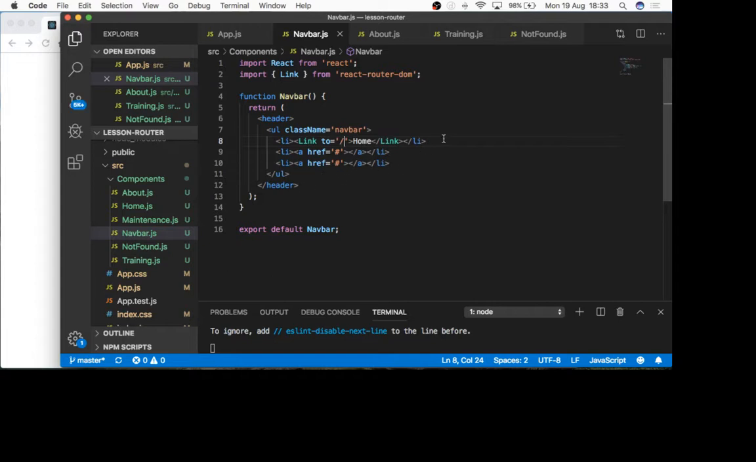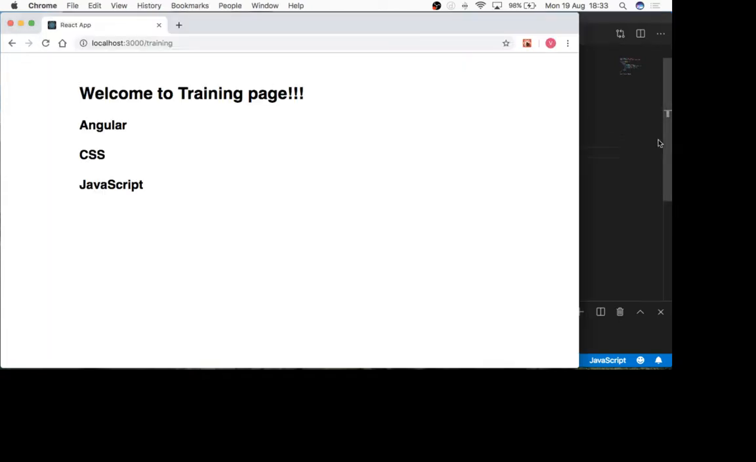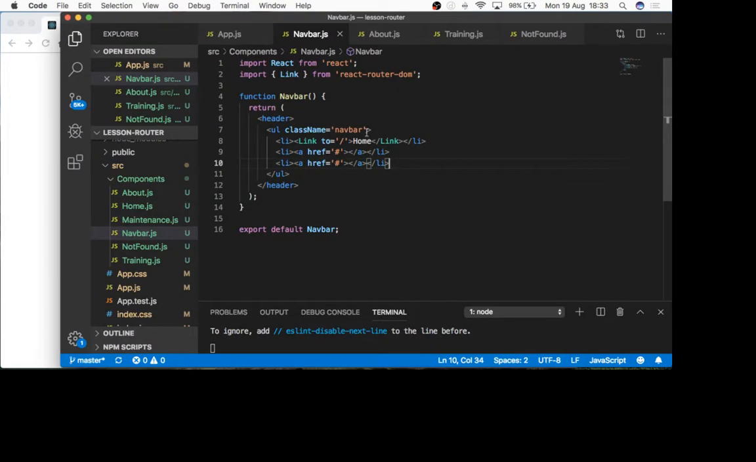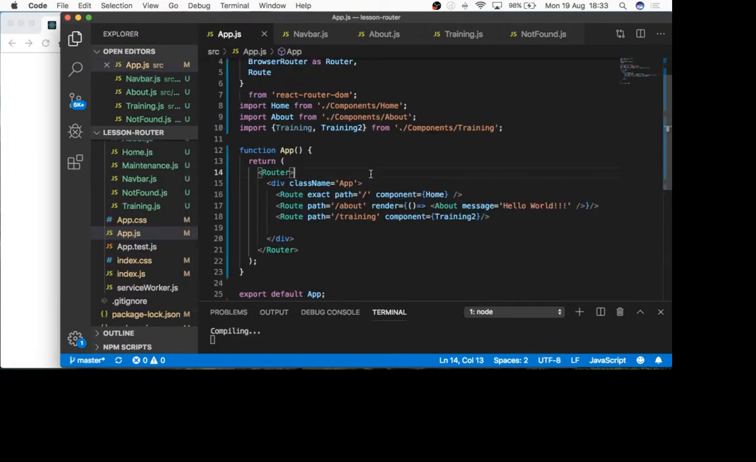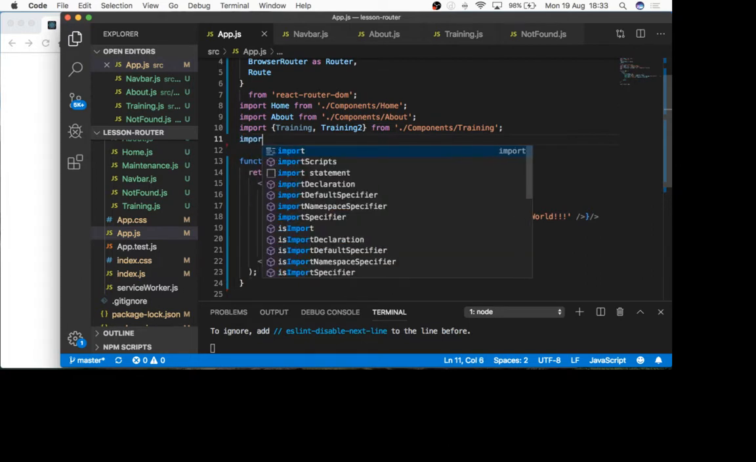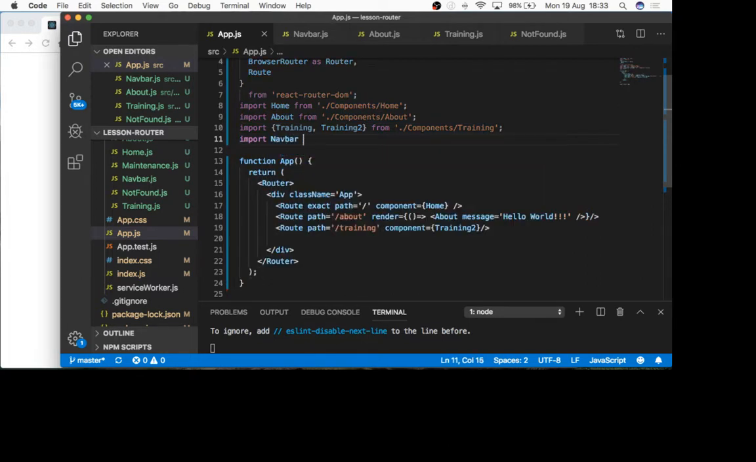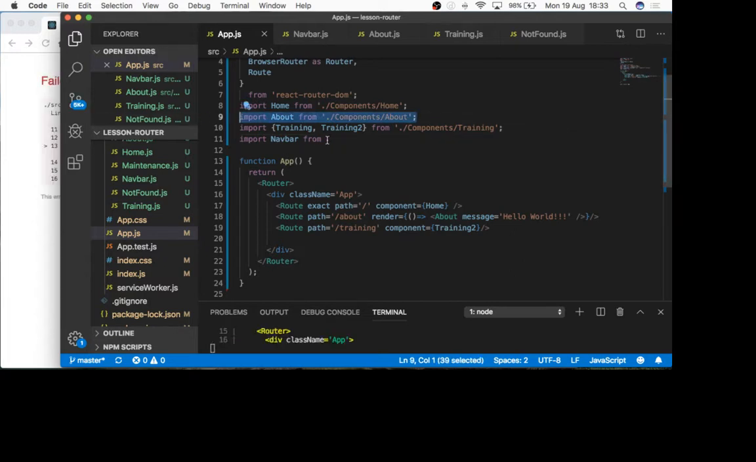Now, if I go back to the app, I now want to import Navbar. Actually, you know what? Let me be lazy. Navbar.